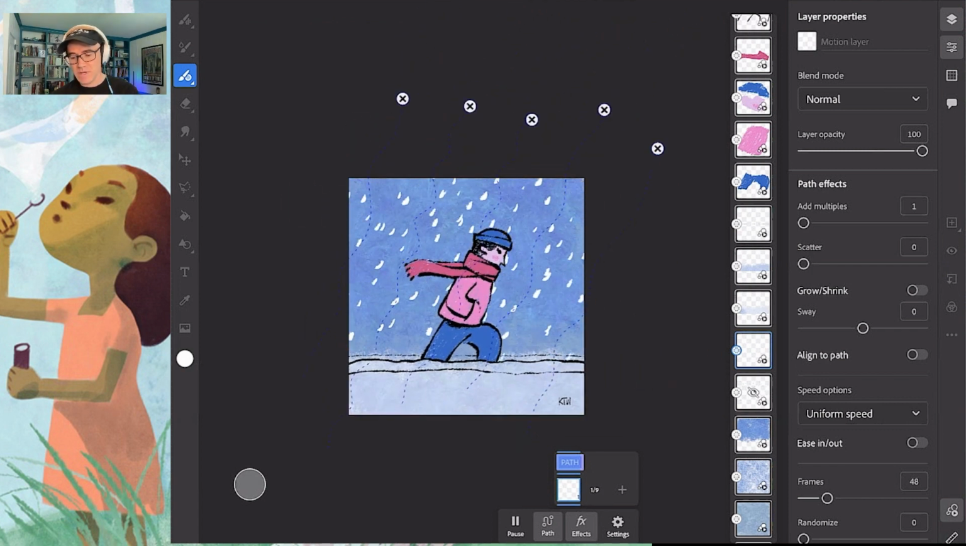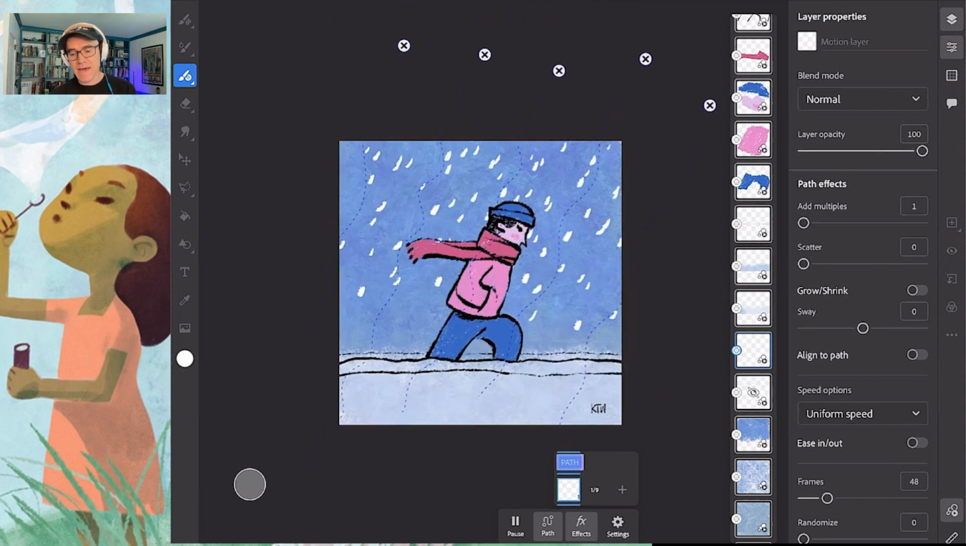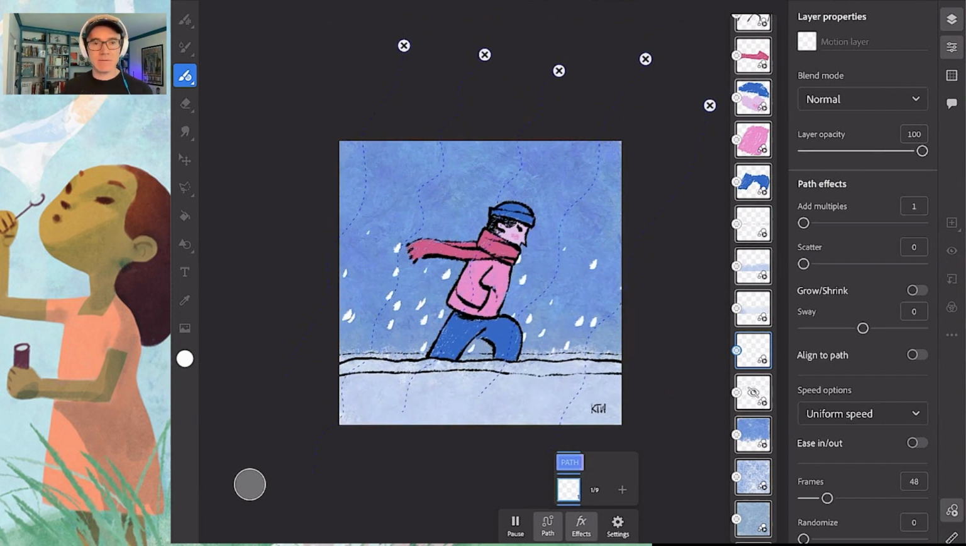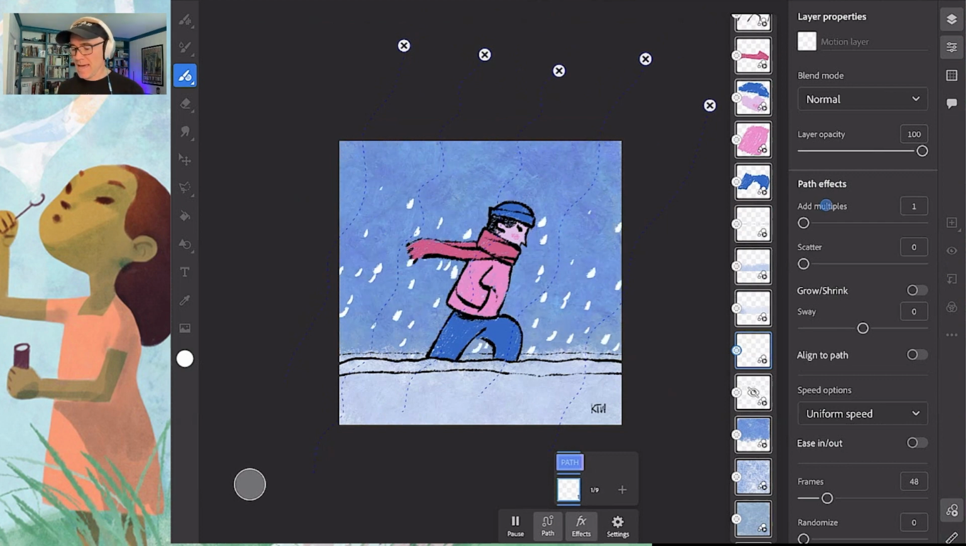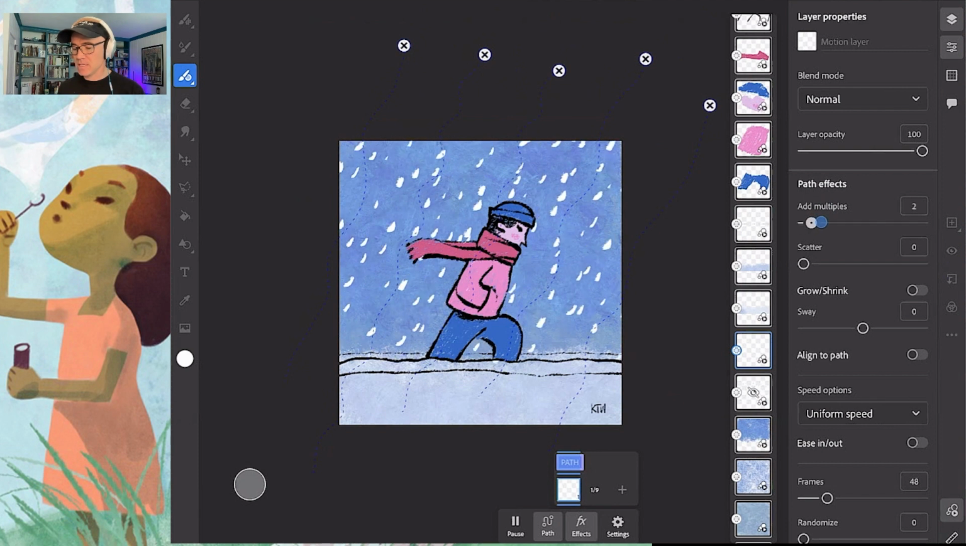And another one there. Now you might be saying, well, Kyle, what about when they get to the end of the path? I see that the whole sky is empty. That doesn't look real. Don't worry. Look over here. Add multiples. Let's go ahead and kick that up to 2.